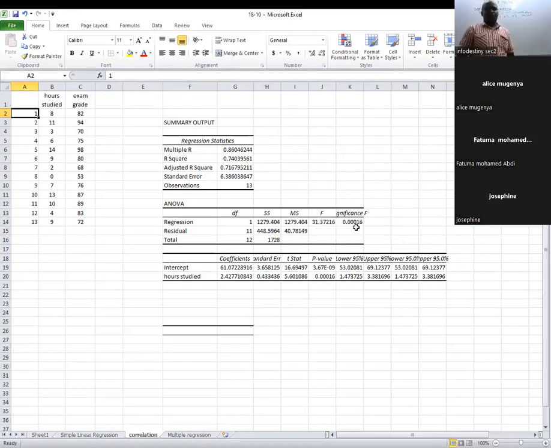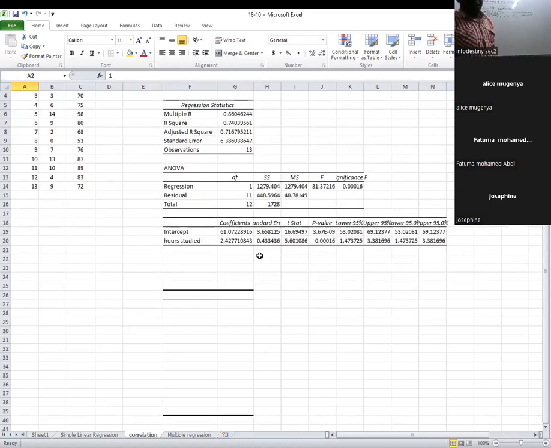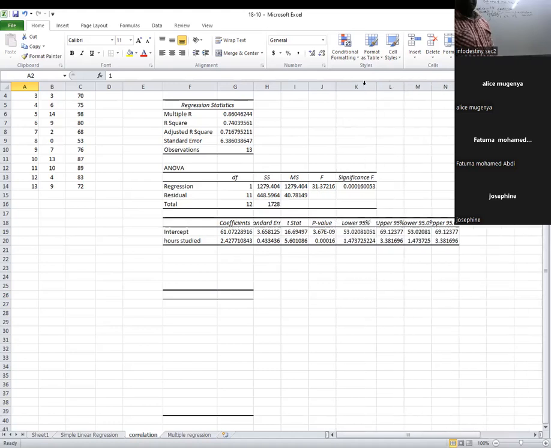So yeah, it's right. The size of our data set is what? It is 13. The number of observations is 13. And then we have the degrees of freedom, we have sum square, we have mean square, we have F, we have the significance. I don't want to interpret it for now.